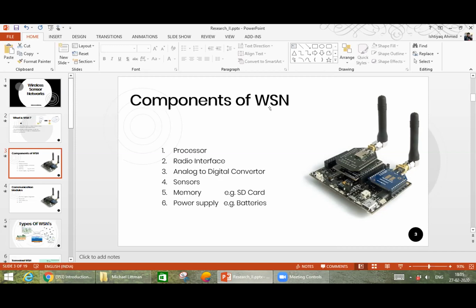It also uses memory, because the sensor has a very low power source, so it also uses batteries and memory.